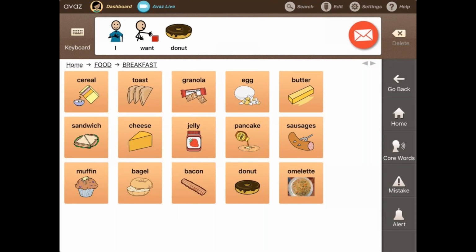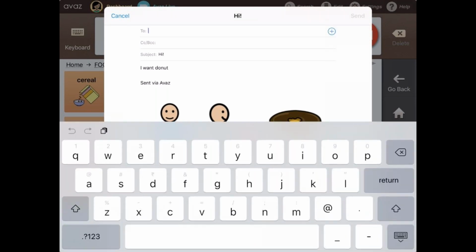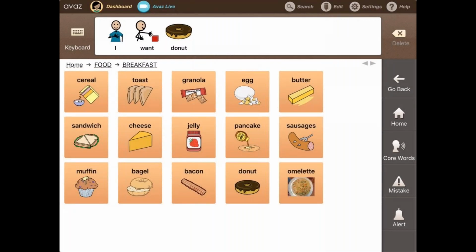Now as you see, once I selected the message box, along with speaking the sentence, it also showed me a red envelope right next to the message box. Clicking on it will open an email client that allows the communicator to quickly send the message they have just created in an email. So I just created the sentence I want donut here, and I can send it to anybody that I want. In this case, I can just send it to myself. That's how easy it is to send an email from within the application itself.